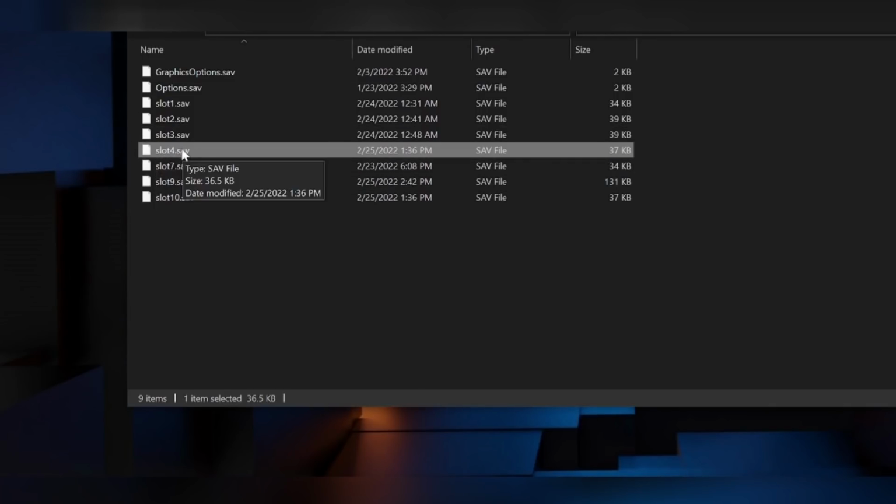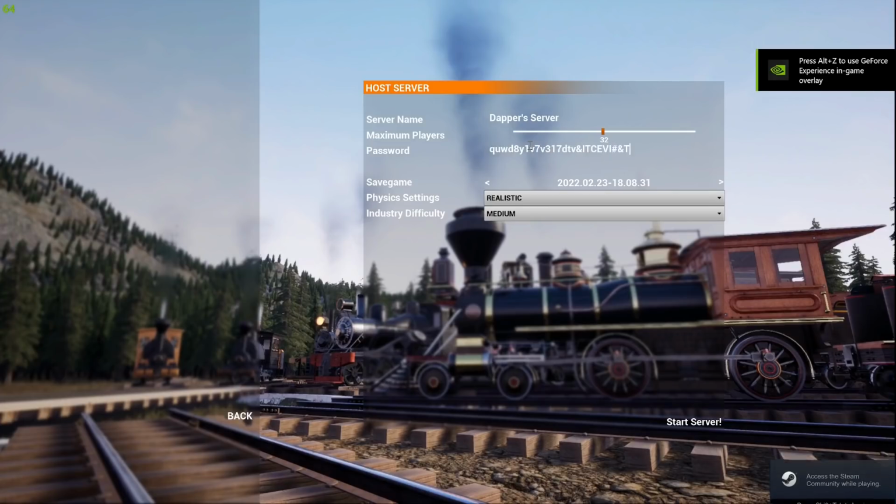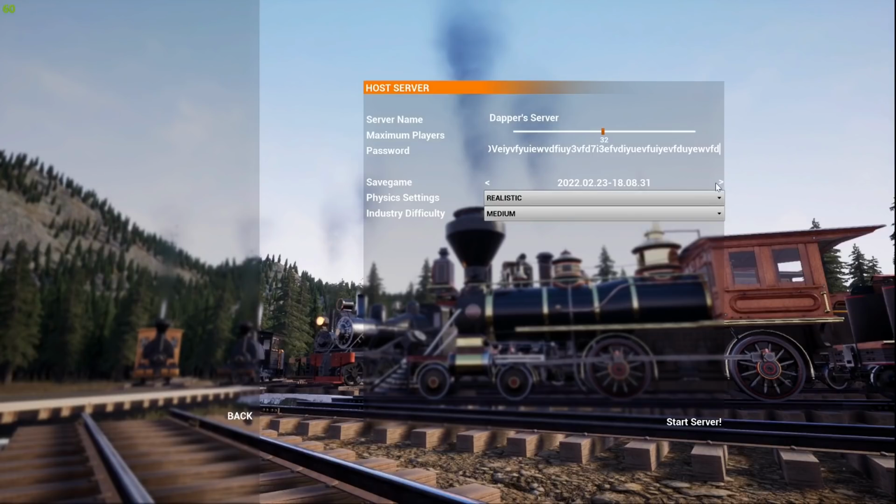So let's go ahead and load up the game. Once again, really hard password. Here we go, and perfect. All right, so now I'm going to navigate to the slot that we just put in there. So we are currently on 1, 2, 3, 4. So this should be the save that we want to use.